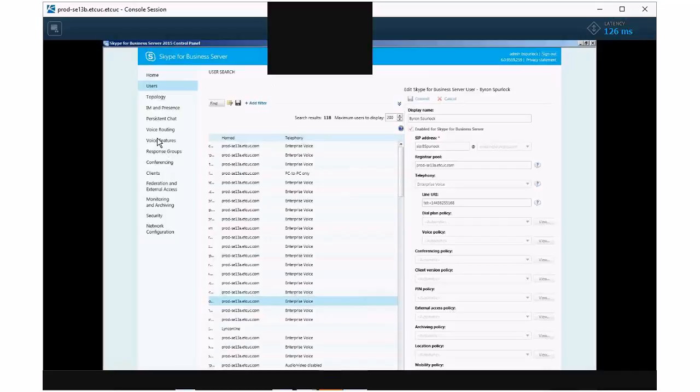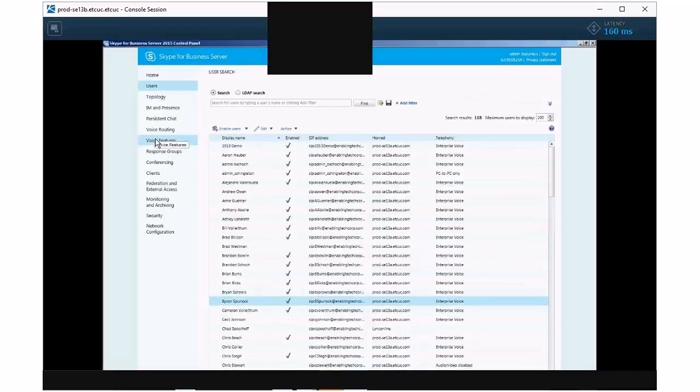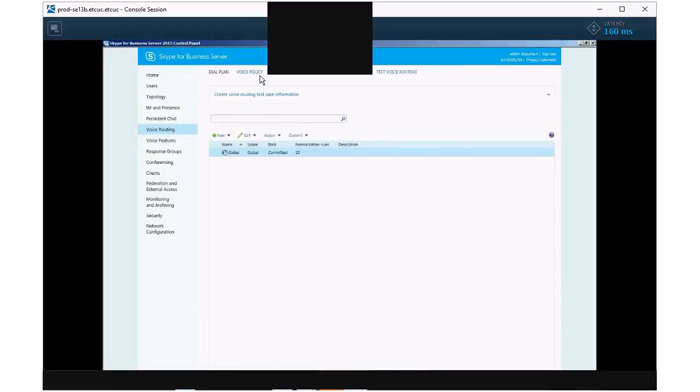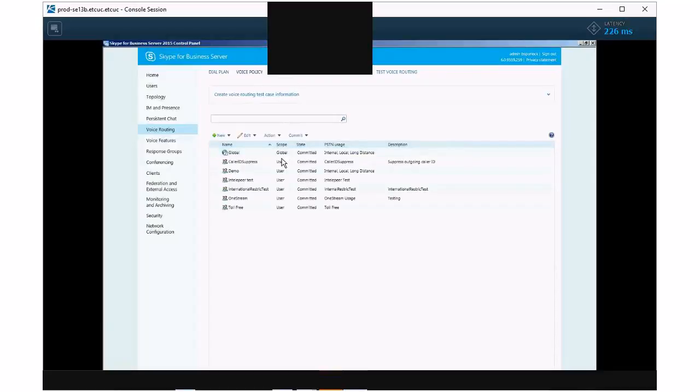And I really want to bring home the importance of the voice policy. Matt, just as a quick status check, you can still see my screen and me clicking around, correct? Yes, we can. Okay, great.